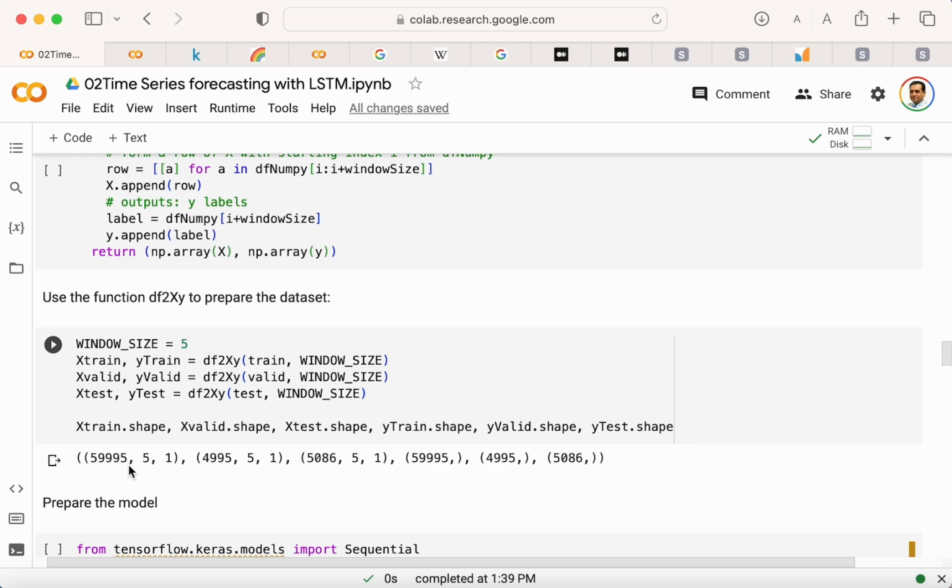So it's 6,000, well, 5 less than 6,000 times 5. It's a matrix because every row has 5 values in it. Every pattern has 5 values in it. So there are about 6,000 minus 5 patterns in my training data, and these are the corresponding values which I should get as a result of that.